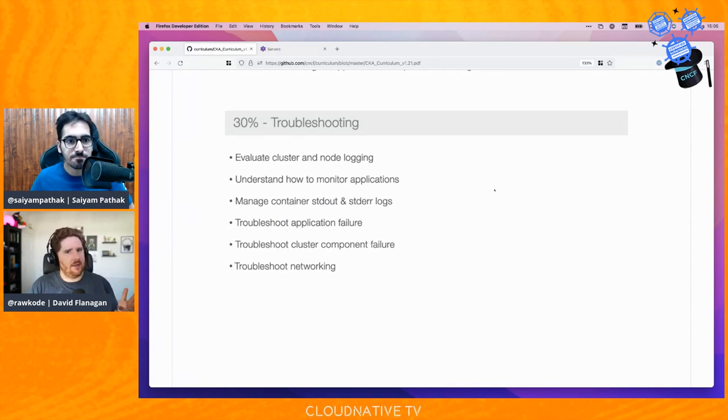You can see from this list, which is not exhaustive but covers most of the things, that we have to be able to evaluate cluster and node logging. We want to understand how to monitor applications. You definitely need to understand container logging. And my favorite parts: troubleshooting application failures, troubleshooting cluster component failures, and troubleshooting networking.